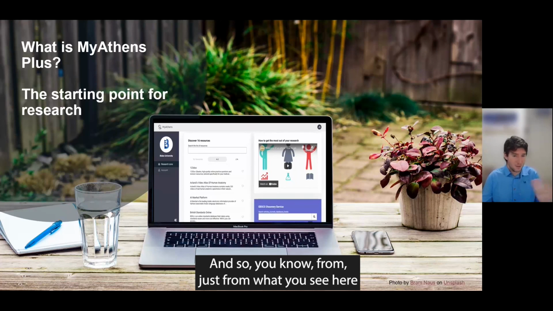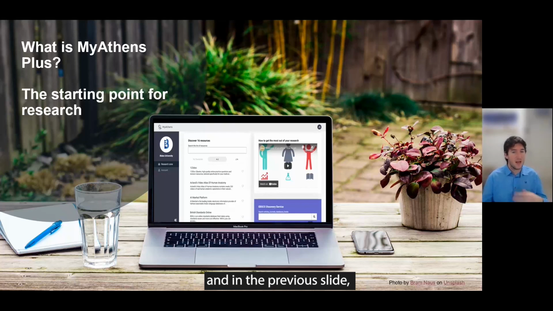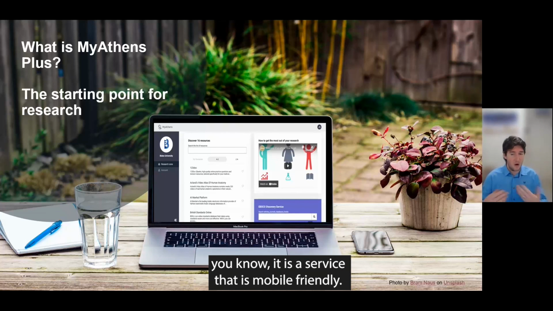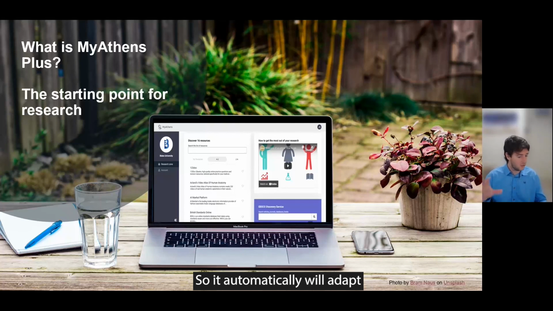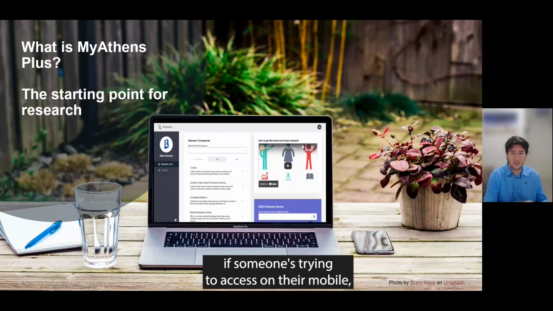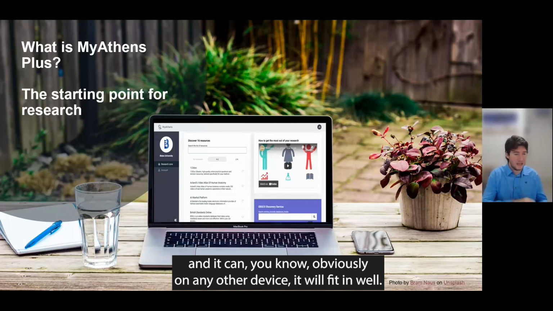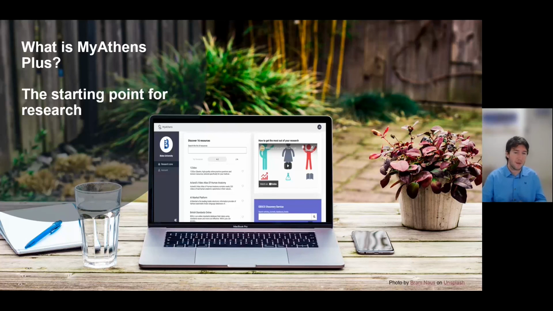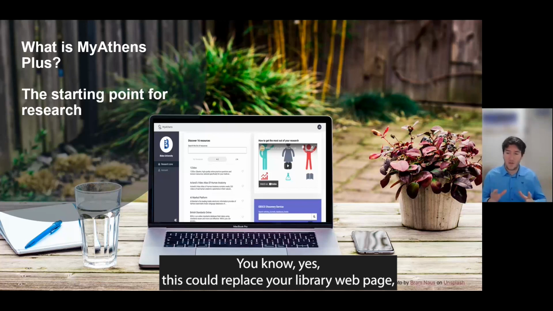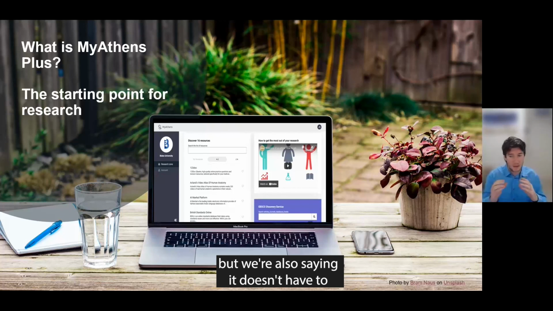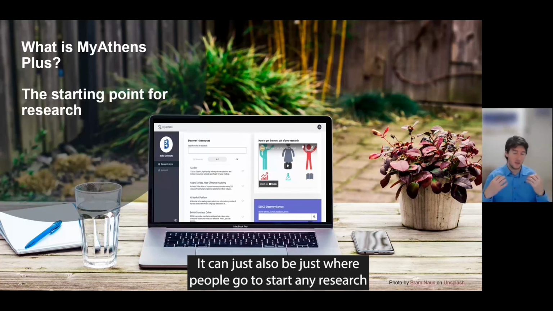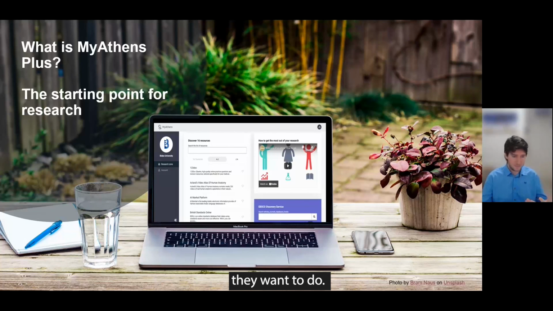And so, just from what you see here and in the previous slide, it is a service that is mobile friendly. It will automatically adapt if someone's trying to access on their mobile, and obviously on any other device, it will fit in well. What we're saying is, yes, this could replace your library web page, but it doesn't have to be the library web page. It can just be where people go to start any research they want to do.